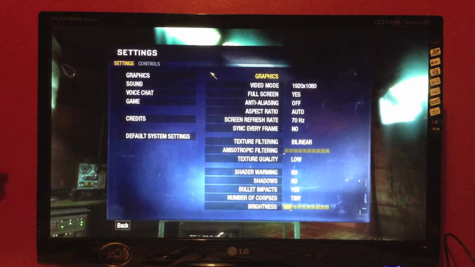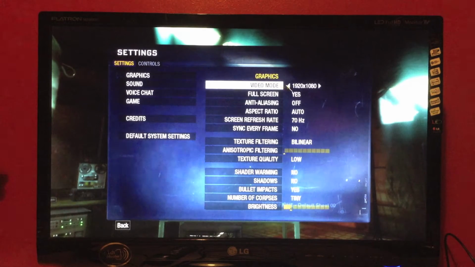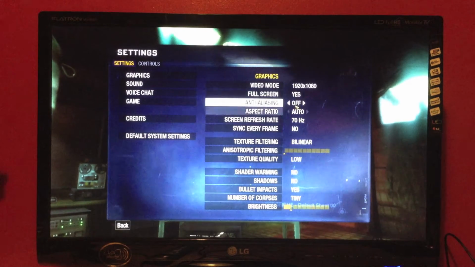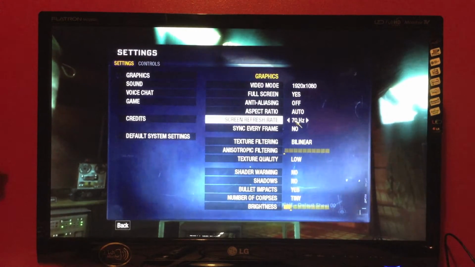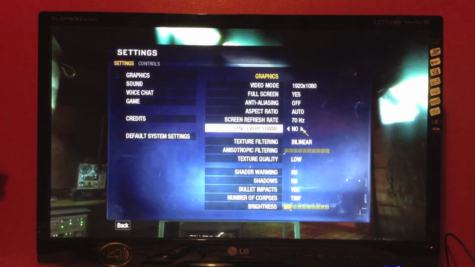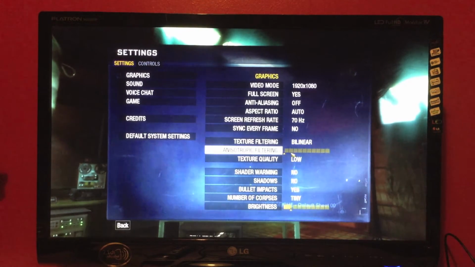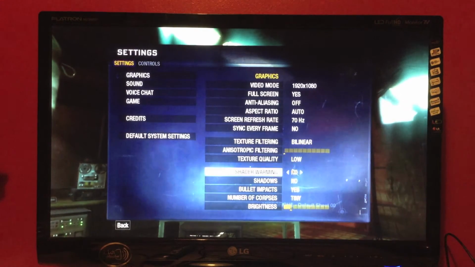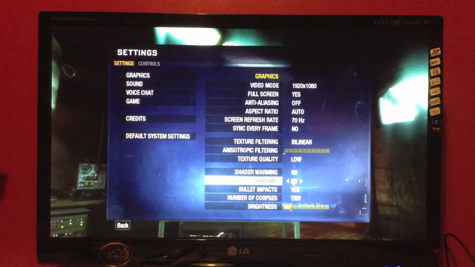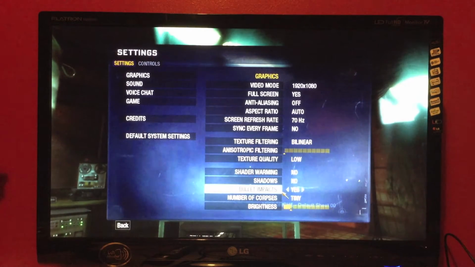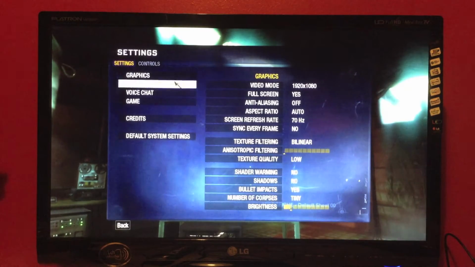I'm going to graphics, and the video mode is on full HD. Full screen is yes, anti-aliasing is off. Aspect ratio is auto. Screen refresh rate is 15 or 17. Sync every frame is no. Texture filtering is linear. Anisotropic filtering is off. Texture quality is low. Body impact yes, and brightness is okay.